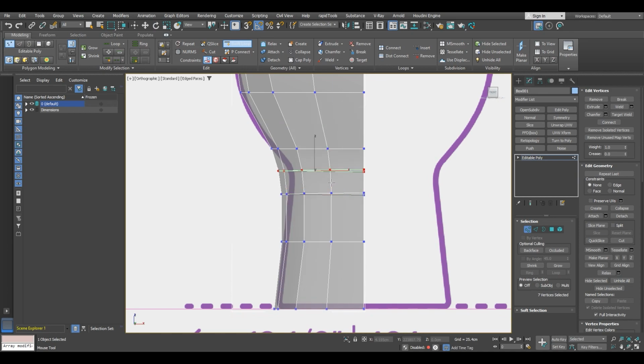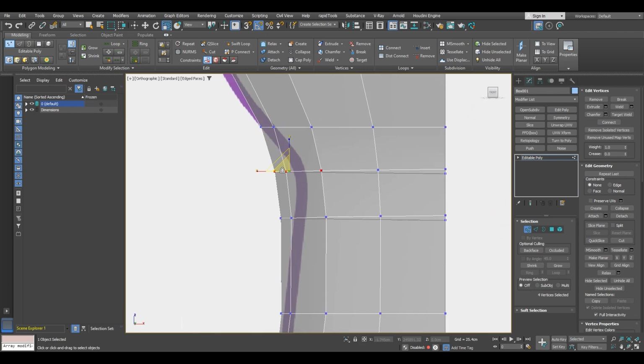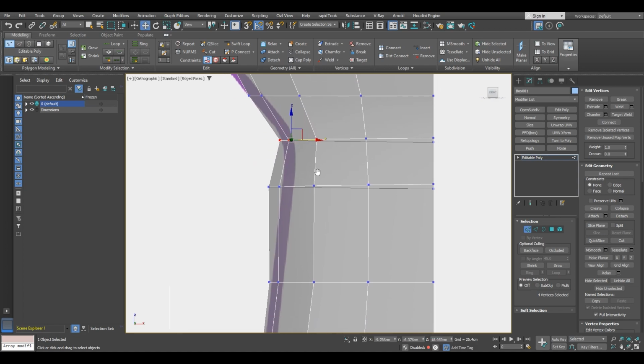We're going to put two edges here with Swift Loop, of course, and we're going to tweak the vertices now with scale and with move. We're just going to scale and move and scale and move until we like how it looks.